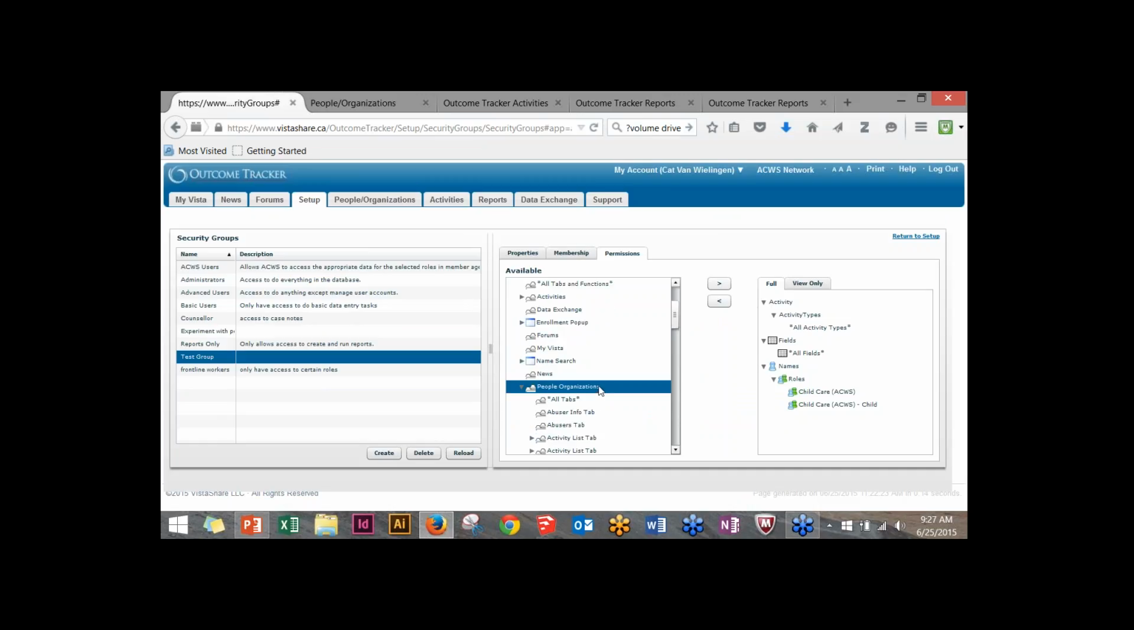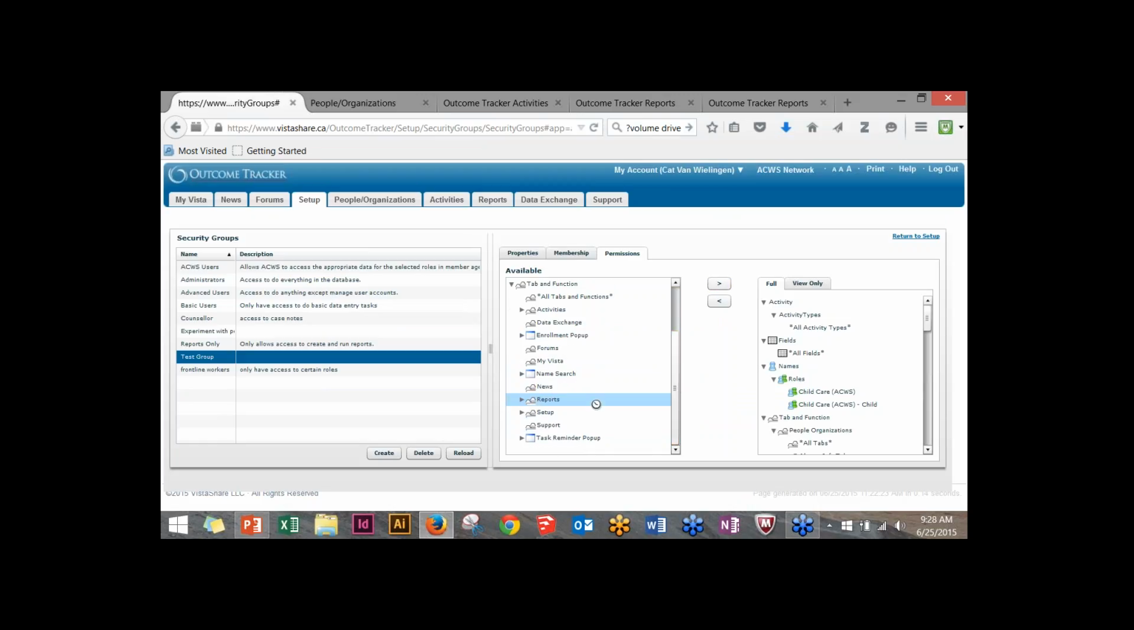And we have the People Organizations tab, which generally speaking we want all staff to be able to access. If staff are working with reports, we would want to give them access to the Reports tab. Oh, and here's the People Organizations tab.